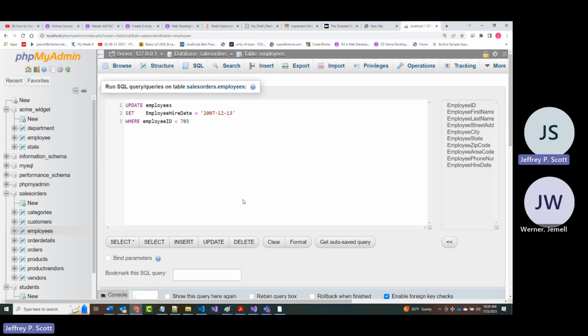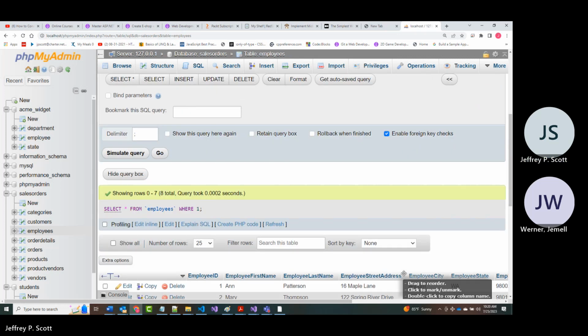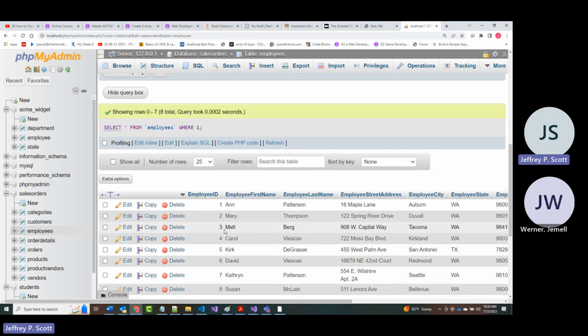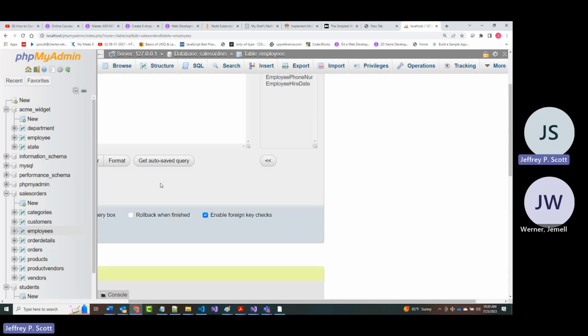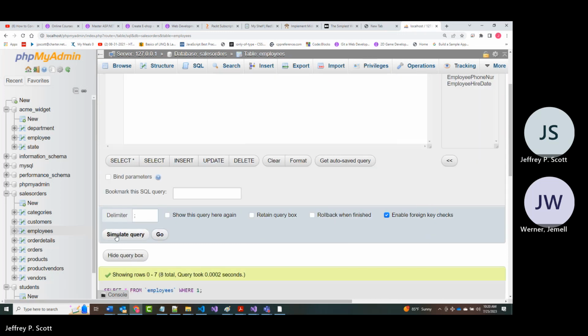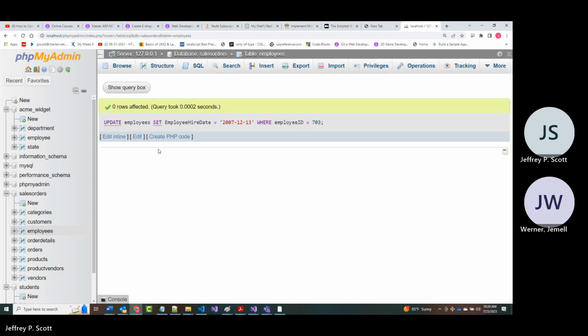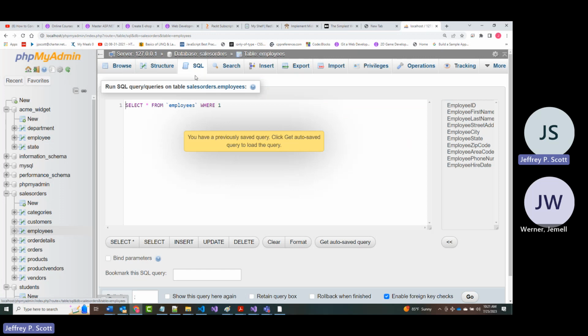Update employees, set the hire date equal to that, where the ID is equal to that. Let's just look at this one right here. So this is employee 703. So this is Matt Berg. Okay. It says 0 rows affected. Well, it doesn't like something I'm doing. It's real easy to fix. I think I already know what it is, but let's look.